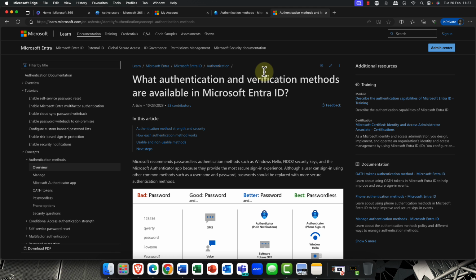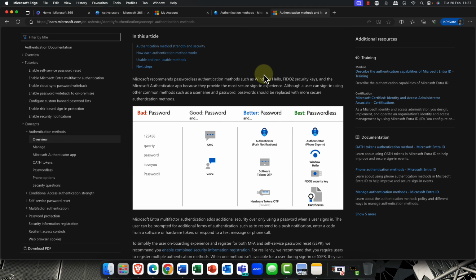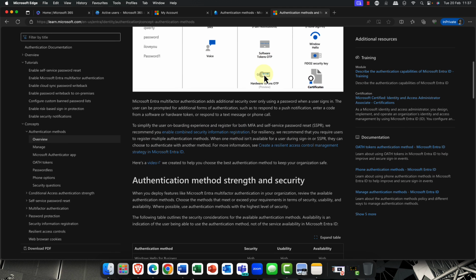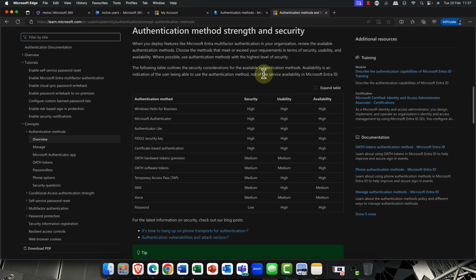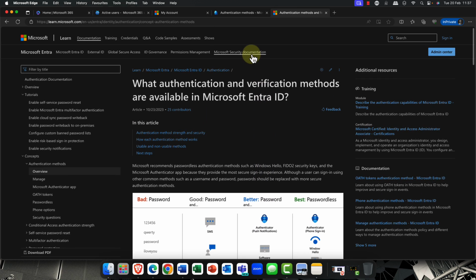If you want to know more on the different authentication methods, learn.microsoft.com has got some great documentation, folks. So definitely go in and have a look at that.